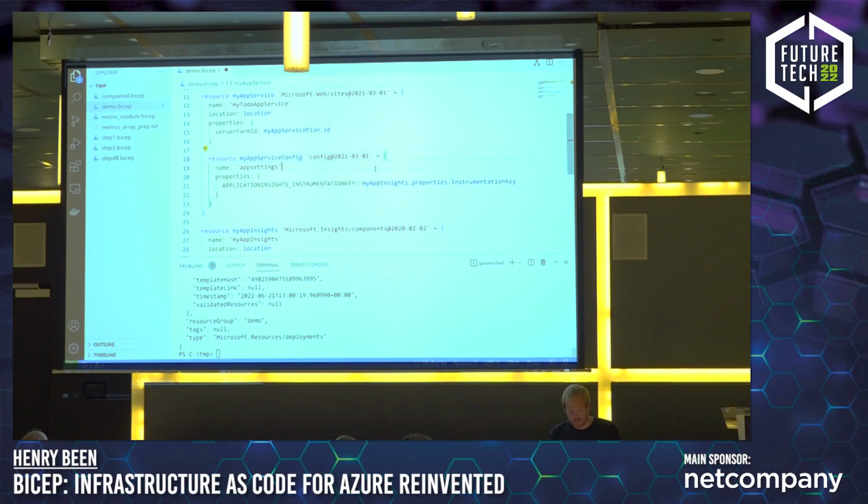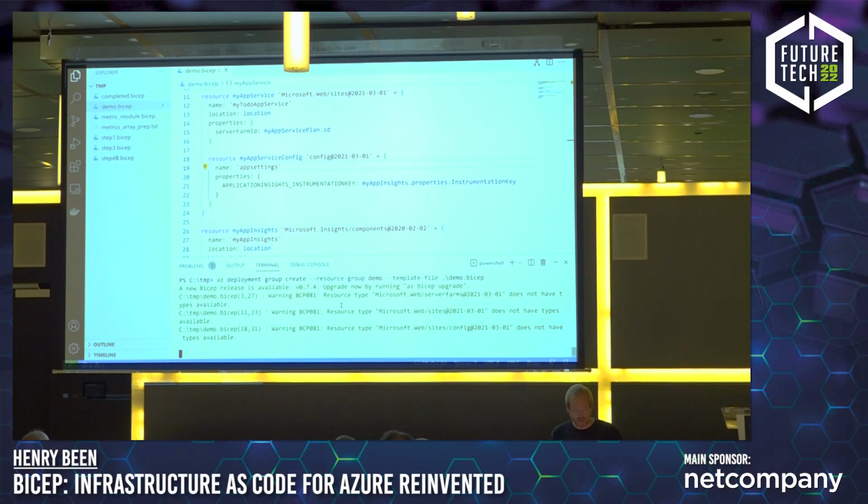Now, let's see if I have not made too many typos and see if we can deploy that into Azure. And then you have seen some of the basic things that you can do with Bicep. Any questions at this point?